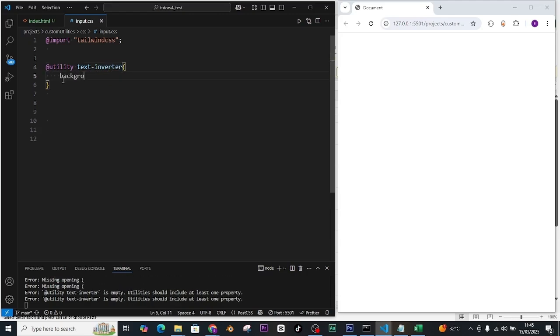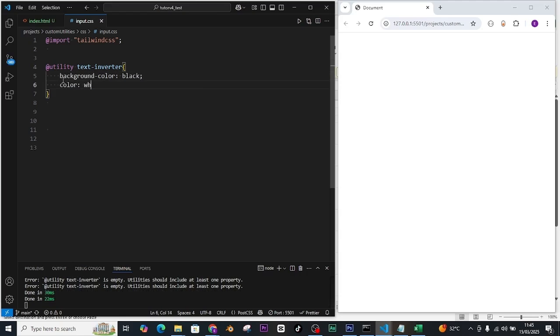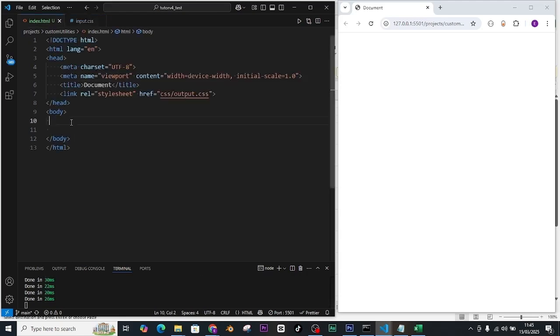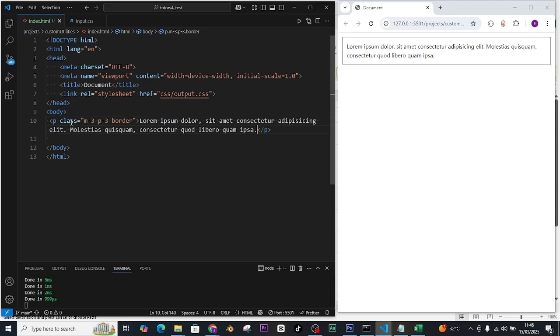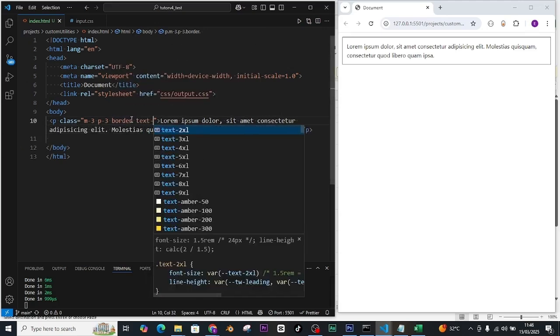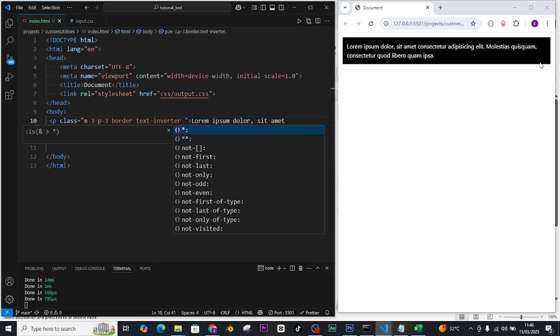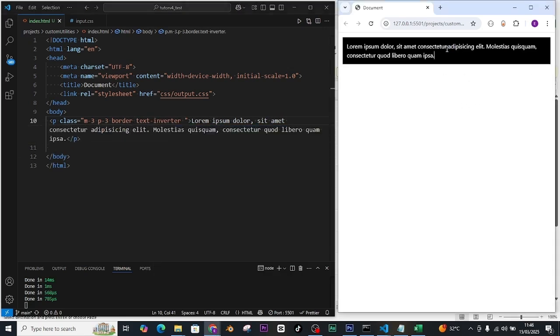I'm going to define a background color of black and then a text color of white. Now let's go to the HTML and do a paragraph tag with a margin 3 and a padding 3, and then I'm going to give it a border, and then I'll put a lorem 15 in there. We can now add the custom utility we created called text-inverter. So I'll say text-inverter, and that will automatically apply to the elements. You can see it's inverted, white text and black background.